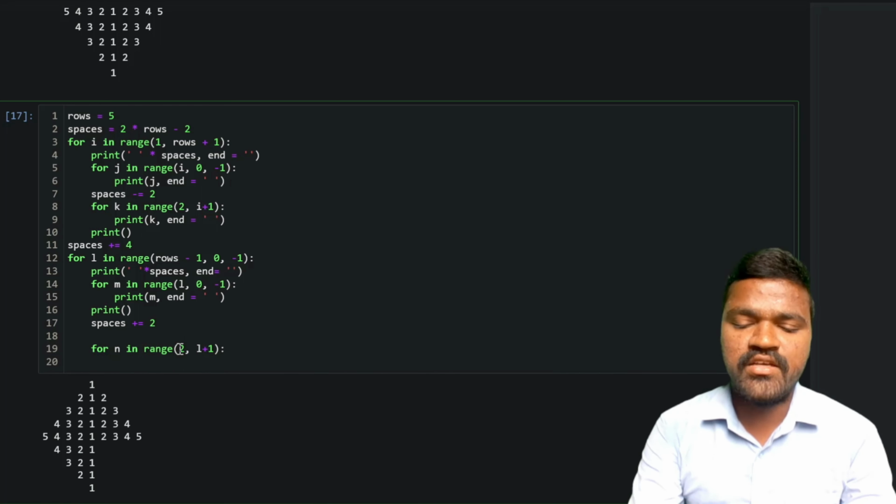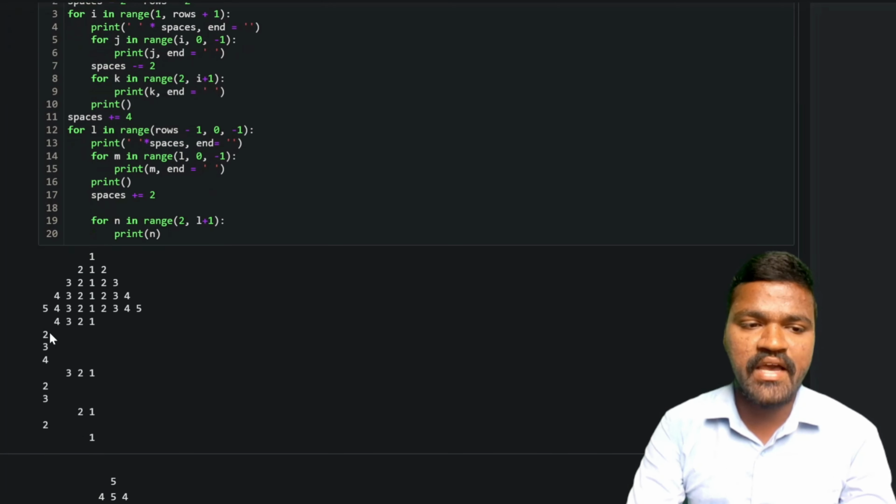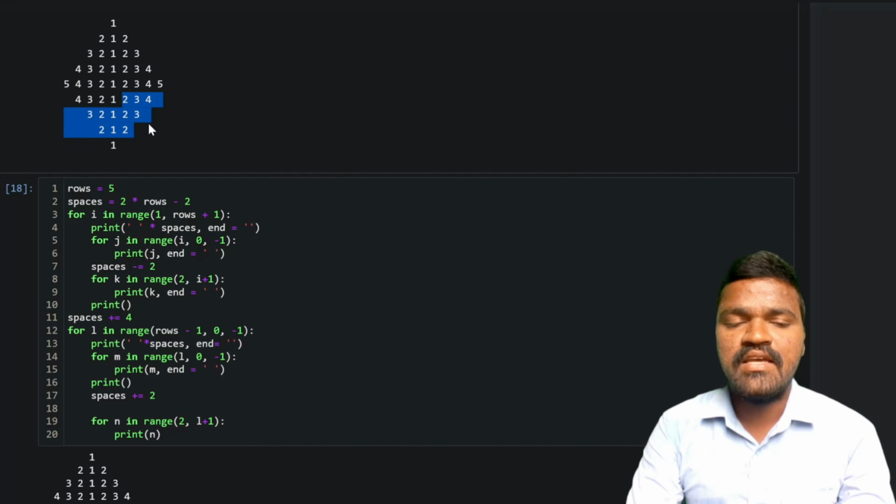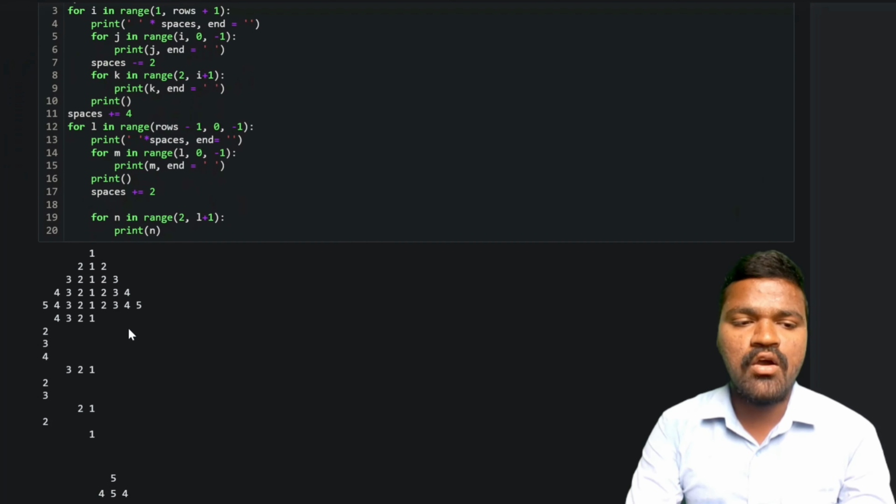Now if I execute this by printing this value, we can observe the values as 2, 3, 4, 2, 3, 2. Like that, we have got the exact values that we are having in this right side pattern. Now we need to arrange these values so that we can get the whole pattern.